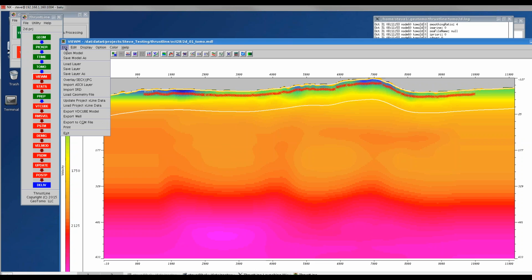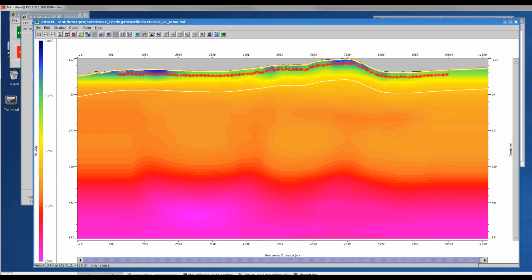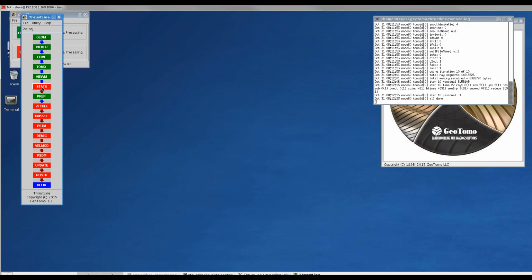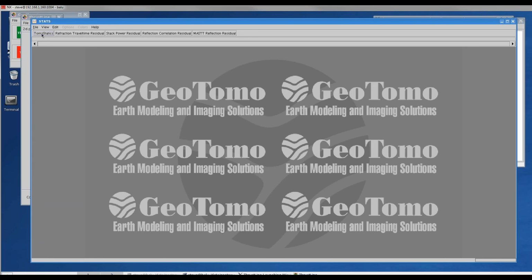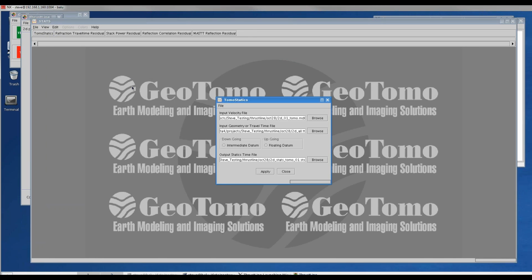So I will save layer, and that will save the two layers in one file, and the default name is going to be the project name _01.lay. So I will close this now, and I'm ready to calculate some statics. I'll go to the statics module. On the left here, the first one is tomo statics. So it grabs the default tomo model, so the highest number that we have there, 01.